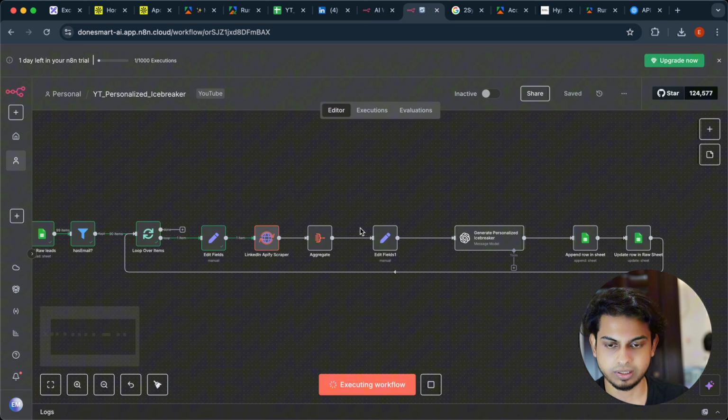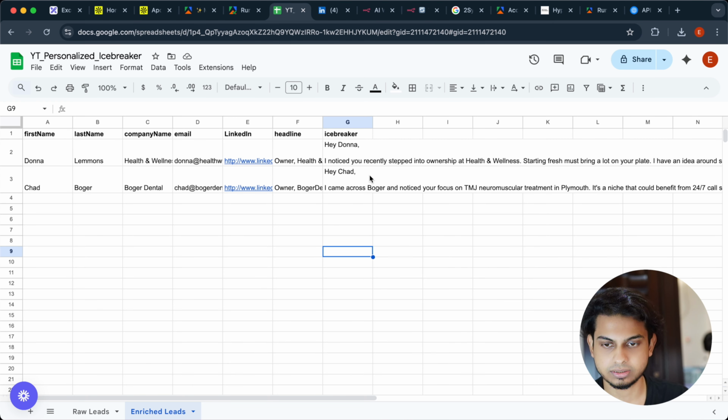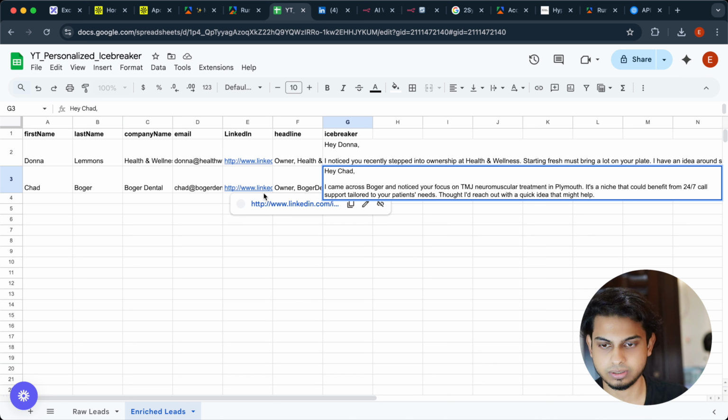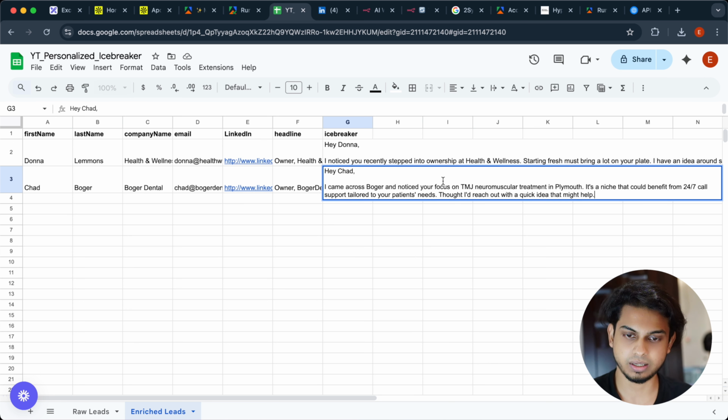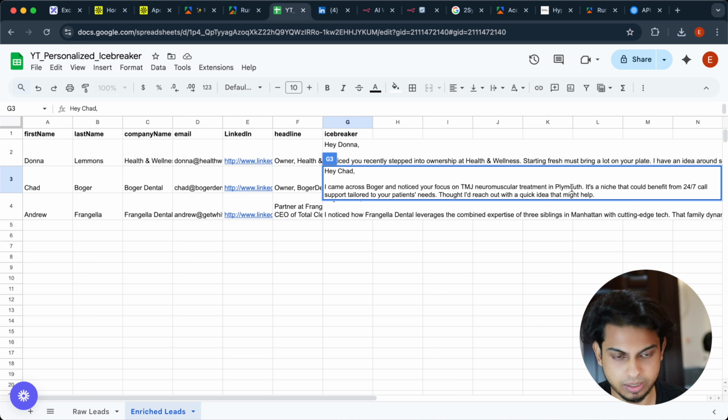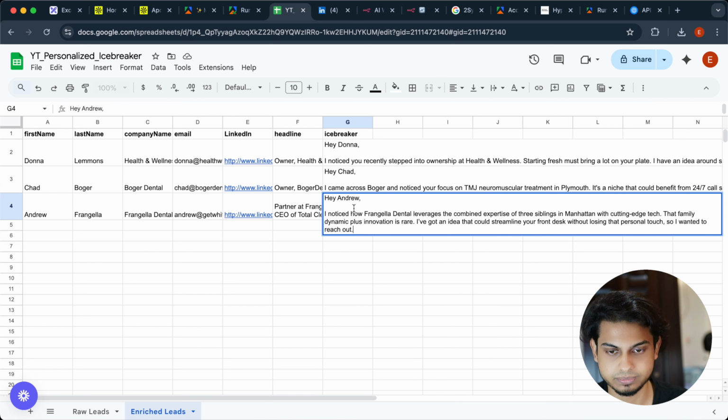The LinkedIn Apify scraper is getting called. Icebreaker is getting generated. Let's see. Yep, it is personalized. Hey chat, I came across Boger, or Boger, whatever. I came across Boger and noticed your focus on TMJ neuromuscular treatment in Plymouth. It's a niche that could benefit from 24/7 call support tailored to your patients' needs. Thought I'd reach out with a quick idea that I might help.